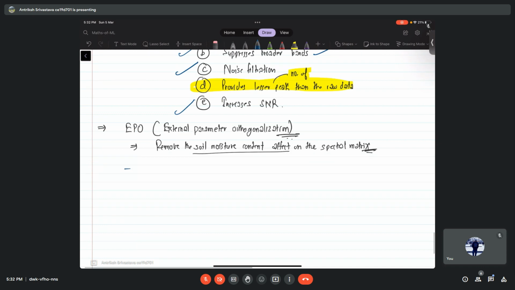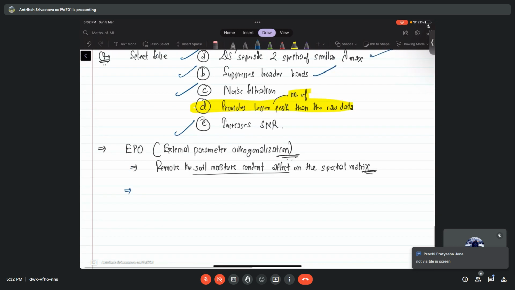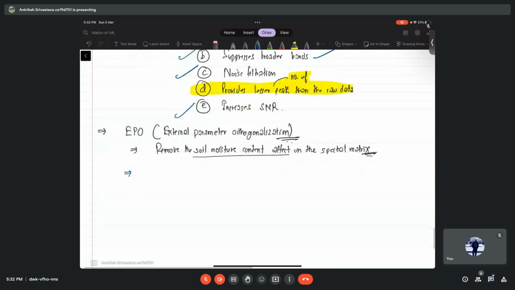When we perform this spectroscopy, not visible in screen. Can everyone else see the screen? Is my screen visible for you? Yes, sir. Your screen is visible. Okay. So Prachi, maybe you can check the internet connection.